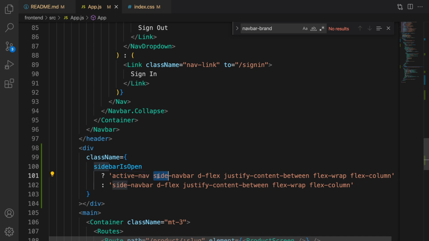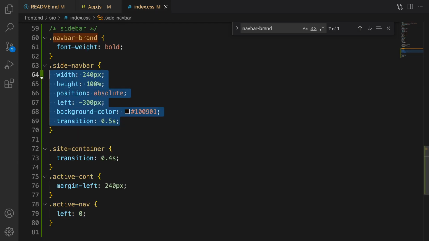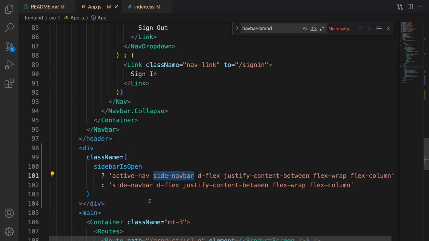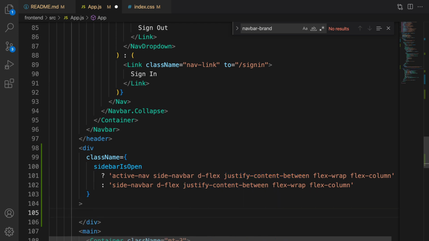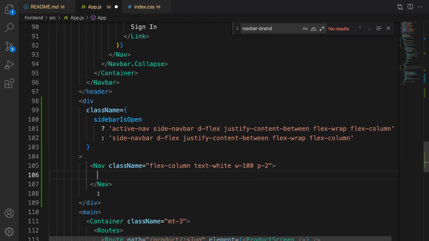The next class is sidebar. All styles here will be applied to this sidebar. Justify content between, flex wrap, and flex column. So the items here are going to be aligned in one column. Here is the nav element. Set class name to flex-column, text-white, width 100% and padding 2.